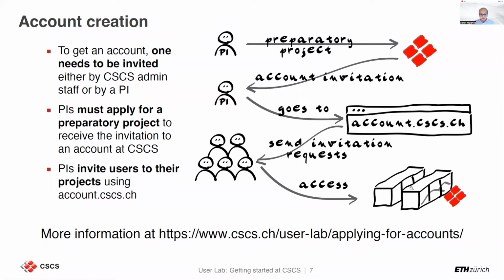We do not open accounts for the users themselves. It's the PI who is responsible for that. So, as I said, you're required to apply for a preparatory project in order to get your account invited.